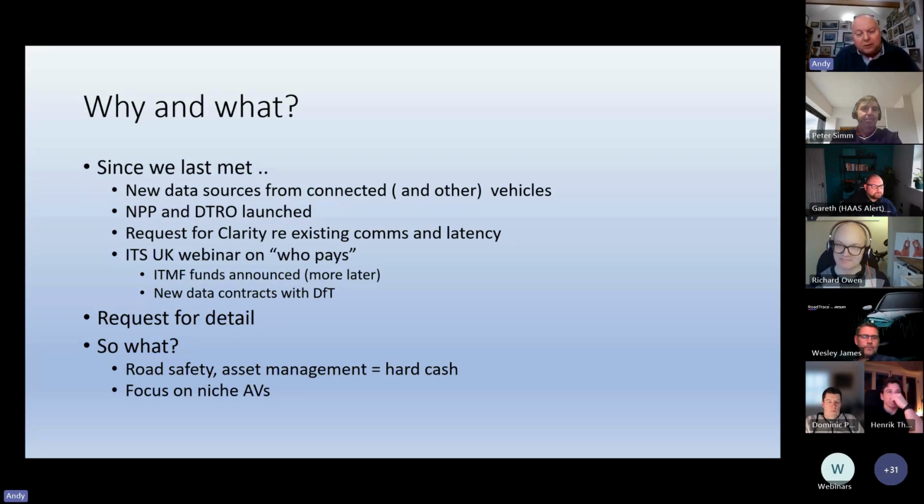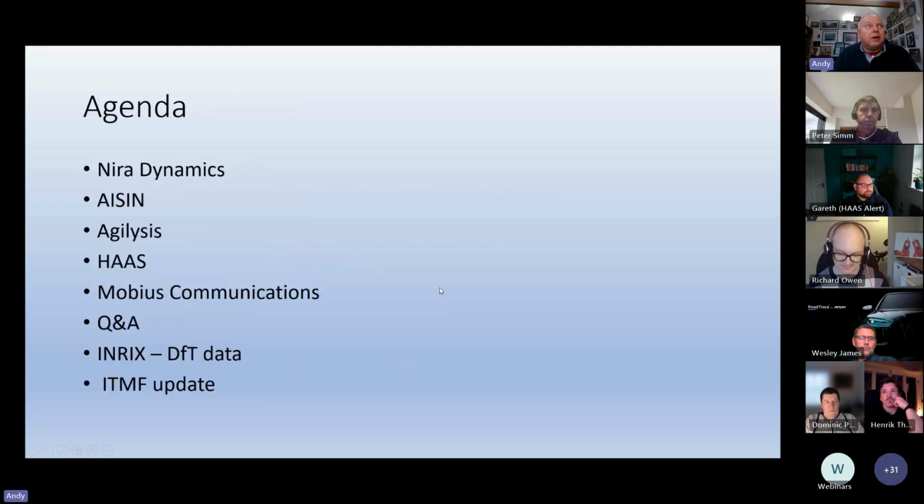But also the asset management side, as we heard, potholes are a large value for the road operators, but also increasingly winter maintenance and so on. At the same time as we're starting to get more of a focus on the niche AVs, perhaps we're going to get automated vehicles of every type here.